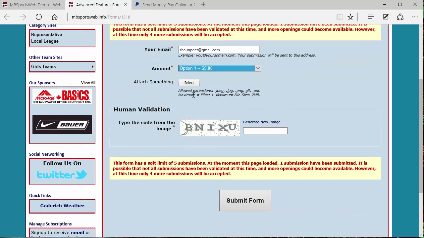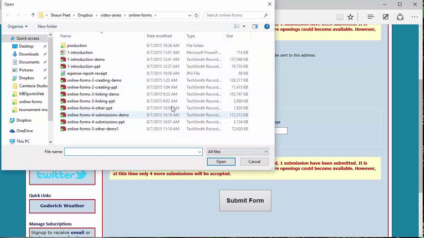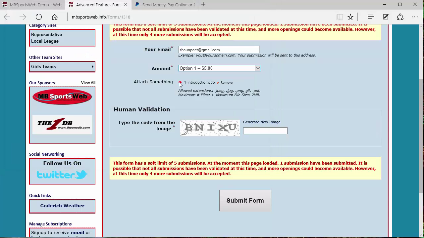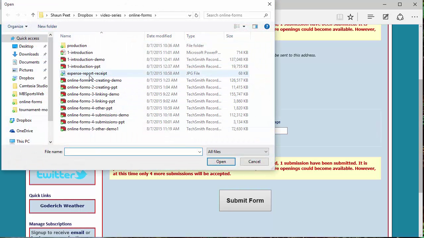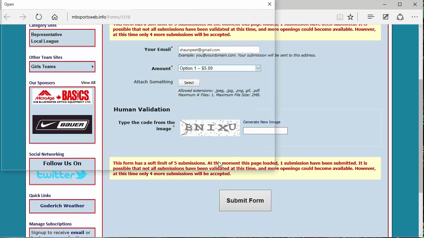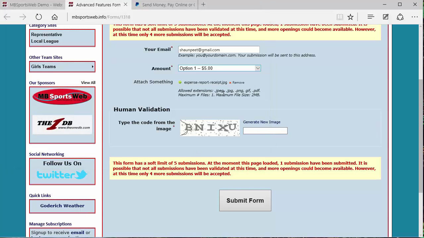And for the attach something, if I click select, because we've chosen to only allow images and PDFs, if I try to upload this PowerPoint file, it will have a little red indicator to indicate that that's not an allowed file. So if I remove that, try select again, we'll hit the expense report image, and then this has a little green icon to say that this actually is a file that's allowed.